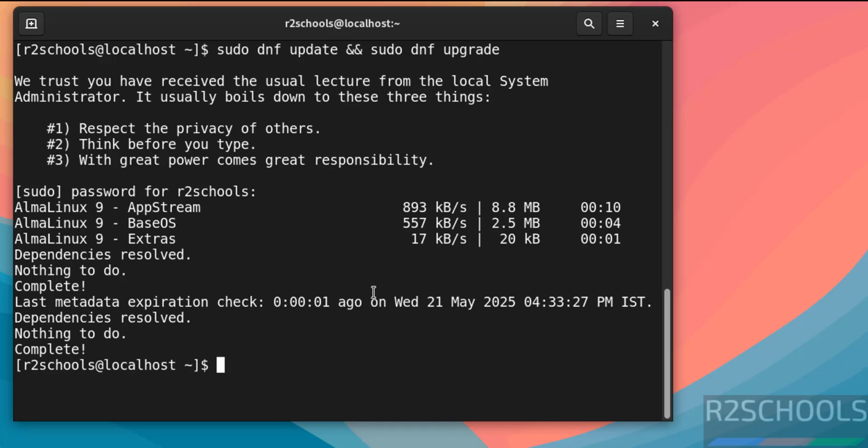Okay. So in this video, we have seen how to download and install AlmaLinux OS 9.6 on VMware Workstation.